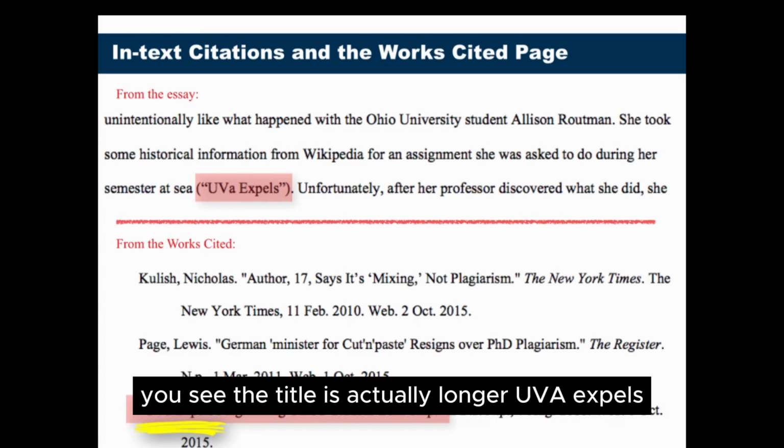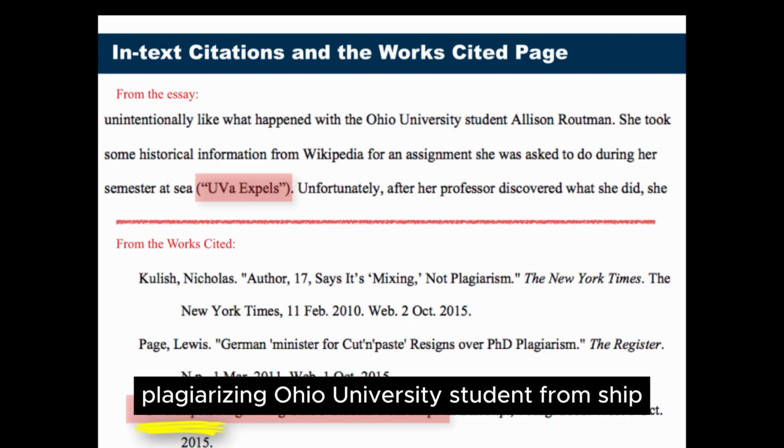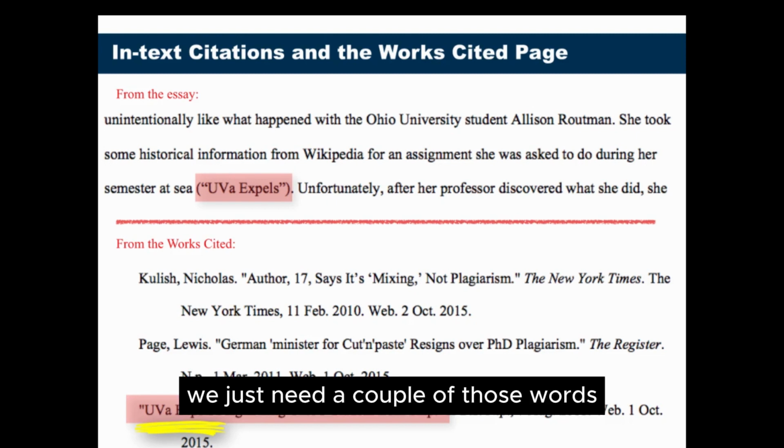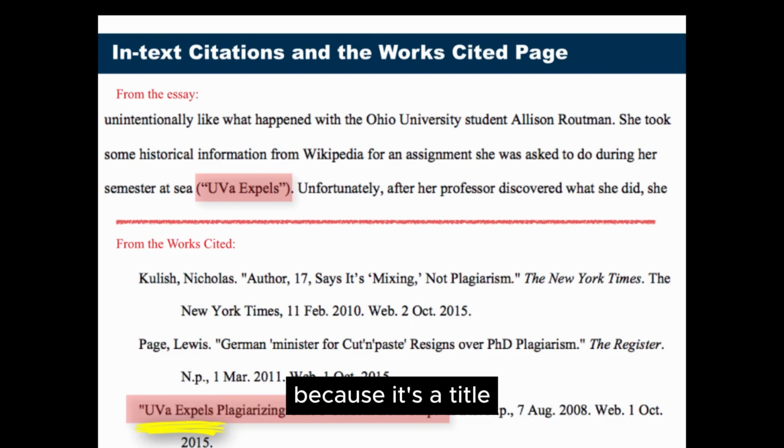You see the title is actually longer, "UVA expels plagiarizing Ohio University student from SHIP." But in the in-text citation, we just need a couple of those words. And they need to have quotation marks because it's a title. Those are just some basics to get you started.